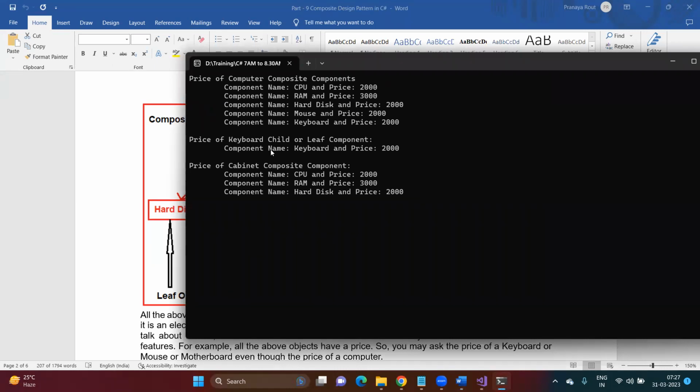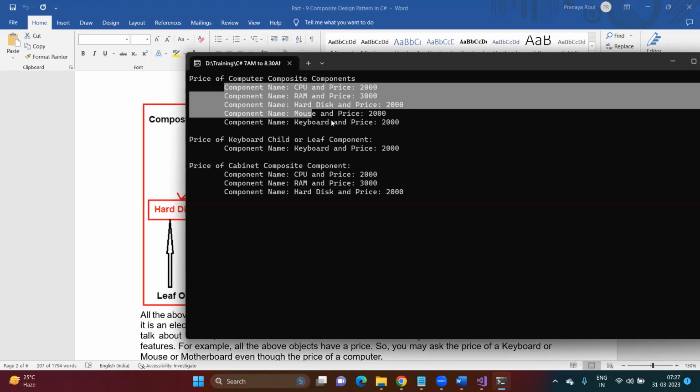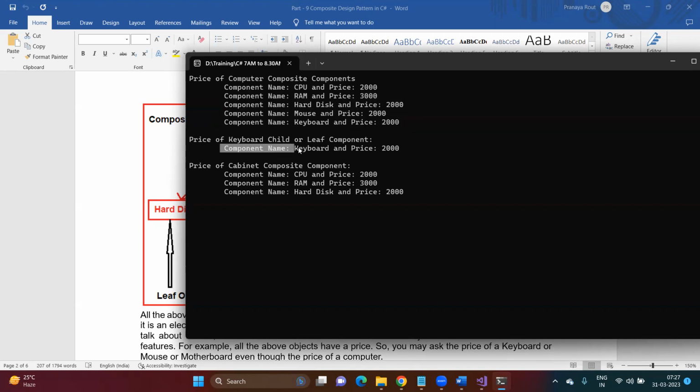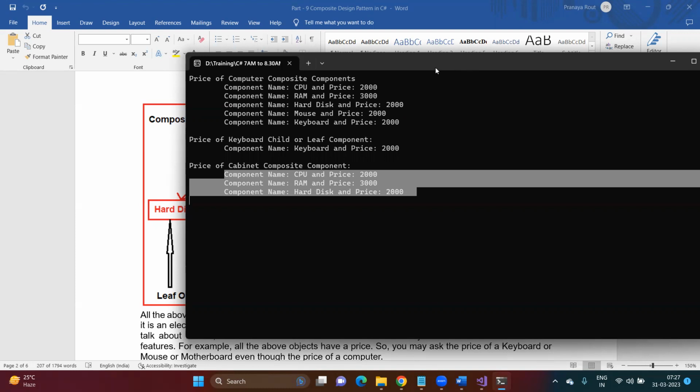Yes. Inside keyboard, only keyboard name and price, because it's a leaf object. And inside cabinet, you can see it is saying CPU, RAM, as well as hard disk. So that means whatever objects we created, we can access them as part or as a whole. Part means you can individually access that. Whole means whatever the child, everything will be accessible by the object. Now, in this case, computer means all the components. Keyboard means only keyboard. Cabinet means CPU, RAM, and hard disk. Clear, guys?